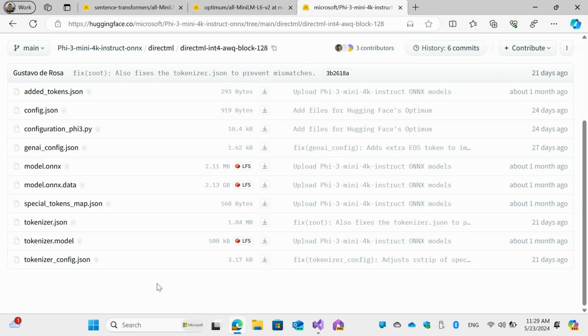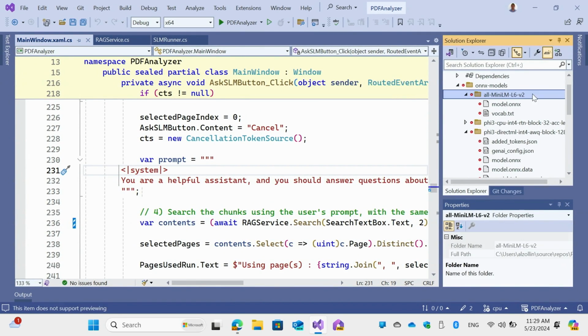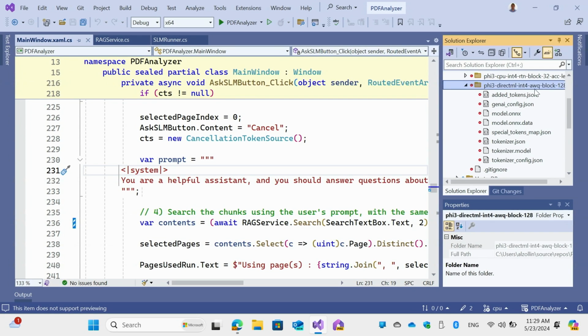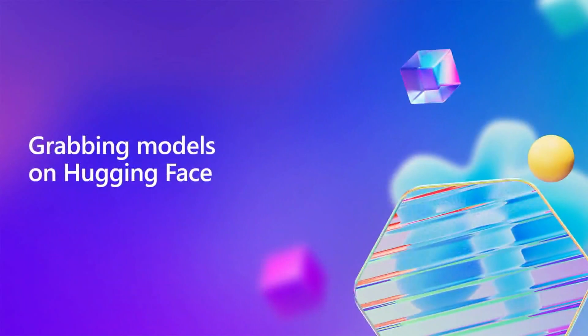And after you download it, you put it in your project. So that's literally what I'm doing. I have the All-MiniLM version here, and I have the CPU version just in case something goes south. I have my backup. But things are working. And if we go quickly back to the slides. OK, so that's how you download a model from Hugging Face.